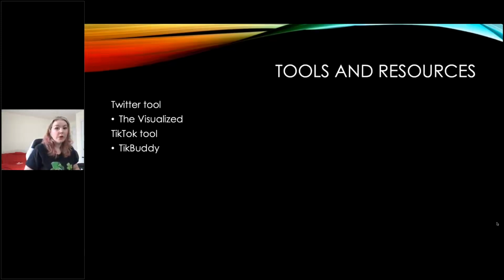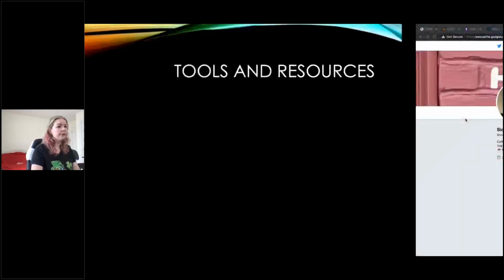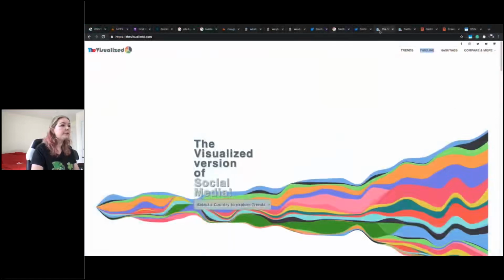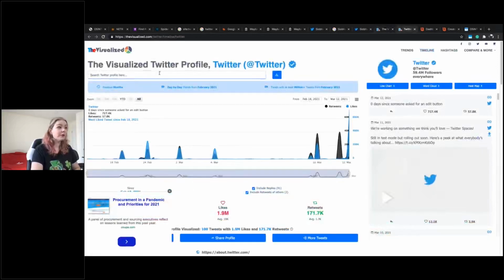Okay, so another tool I want to show you that's specific to Twitter is called the Visualized. And this is just super cool. I really enjoy this tool. So the Visualized keeps trends on social media. So you can click and see trends on Twitter, you can click and see trends on Spotify, you can see trends on Medium. It's really, really cool. You can follow hashtag trends, or you can look at a specific Twitter timeline.